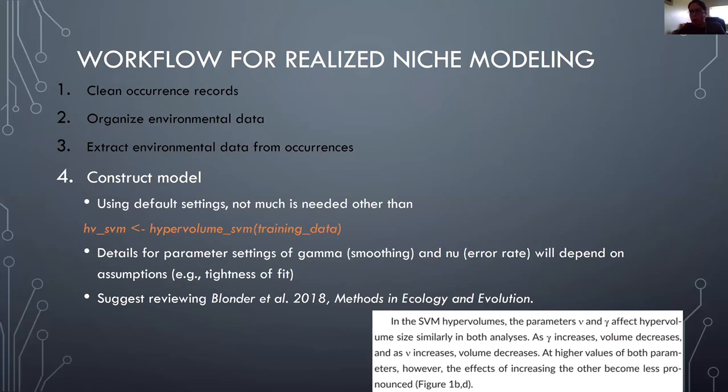And I always recommend, if you're doing anything in hypervolume, reading Blonder et al. 2018 in Methods in Ecology and Evolution. It is a wonderful starting point because they really dive deep into the functions and parameters that you might want to consider.